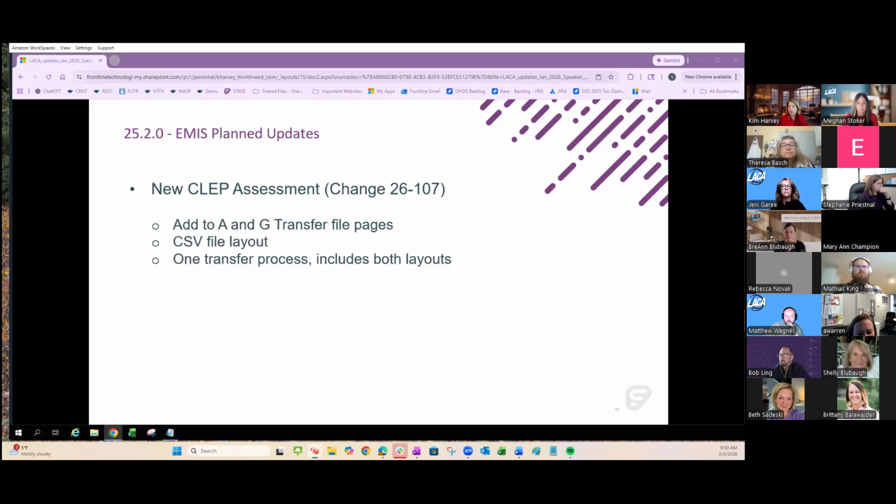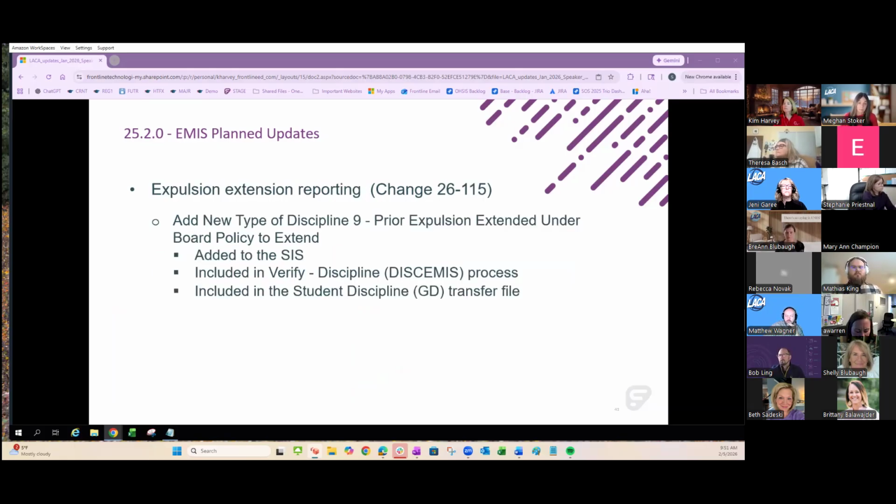We've also added it to the ANG, the assessment and graduation collection. Also, I should note, this is the first CSV file that we have created. All of ODE is converting their transfer files to CSV as opposed to flat file. We've added the new type of discipline 9, prior expulsion extended under board policy to extend. That's a huge mouthful. This code has been added to the SIS and will now be included in the transfer file if applicable.